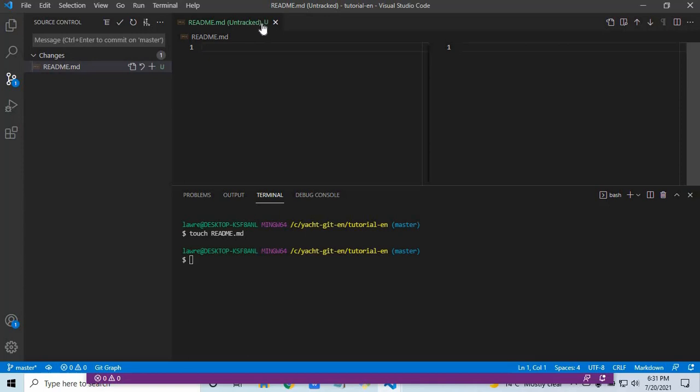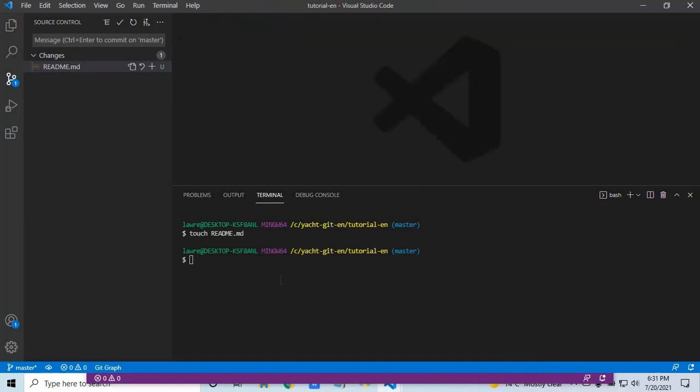And see that the U stands for untracked. That is because we recently added this file to the folder, to the Git repo, but we haven't yet included this README.md file in the files that are being tracked or controlled by Git. So we need to do that, because what we really want is to start controlling the changes that we make to all the files inside this folder. Then how do we do that?